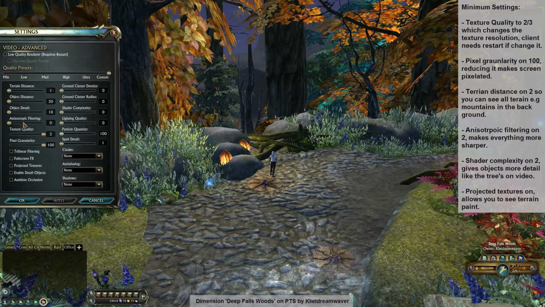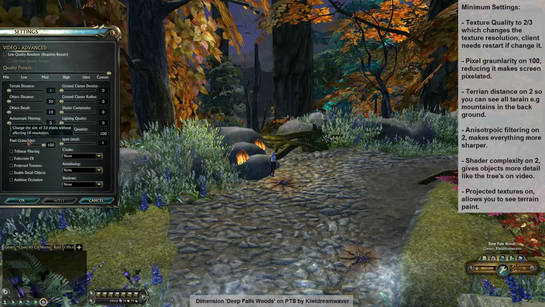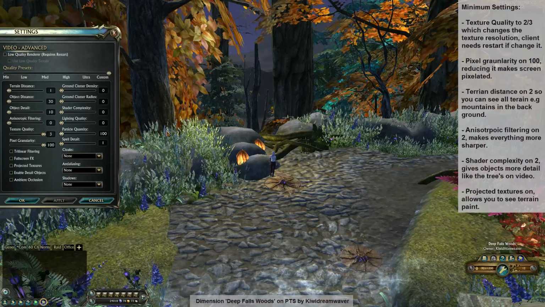So first of all, I'll put everything down to 0 apart from texture quality and pixel guarantee, so we can see what the minimum requirements are. The minimum requirements for now are texture quality on 3 and pixel guarantee on 100. I might not be able to pronounce all these words, guys, so I'm sorry. So let's now talk about this.